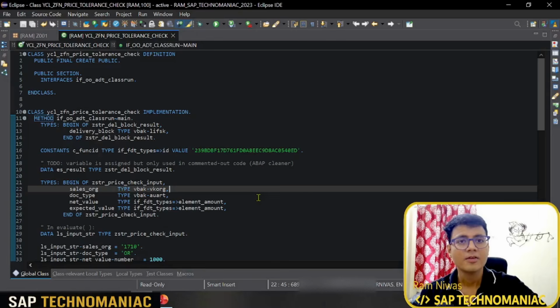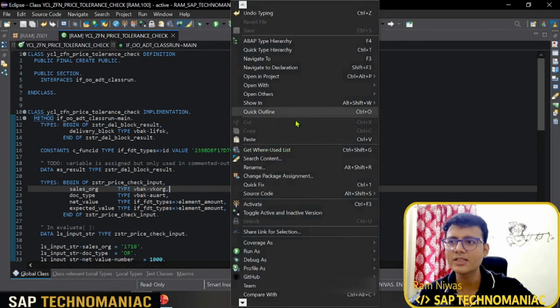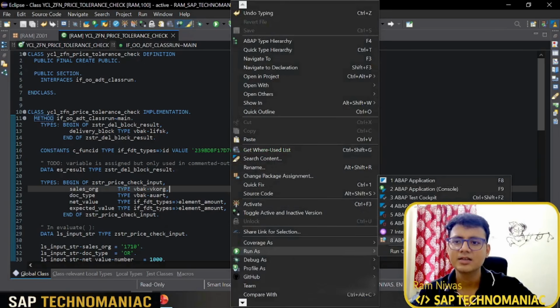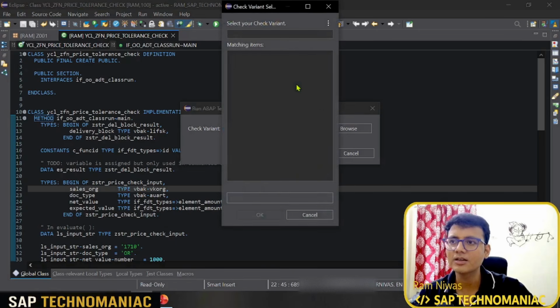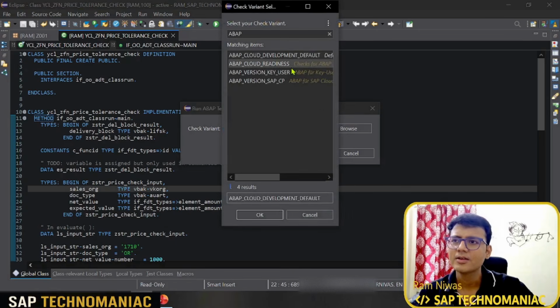For each and every object, go through the ATC checks as I told you. But how do you run the ATC checks? Use Eclipse, it is a very handy tool. You have to right click and run as ABAP Test Cockpit with. If your company has defined the default ATC check variant and included all the cloud readiness checks, you are good to go with the default one. If it is not available, just search for ABAP cloud readiness check, or ABAP cloud readiness, ABAP Cloud Development default, or ABAP version for key users. You can check any one of them.